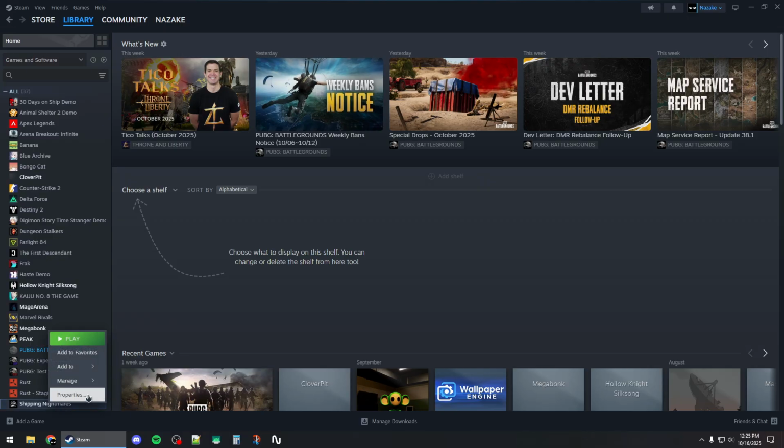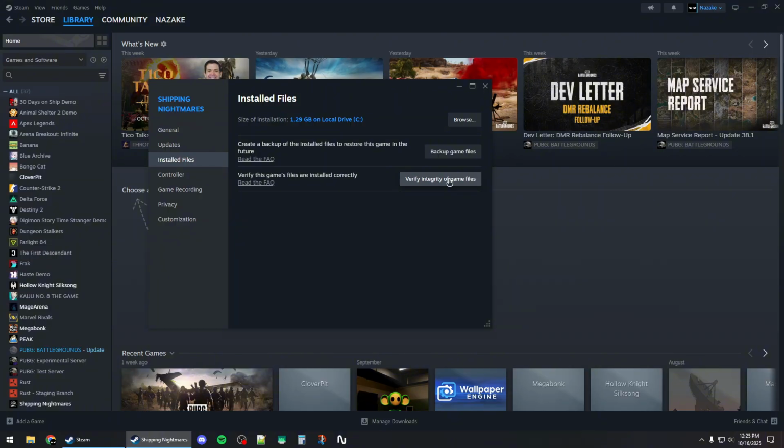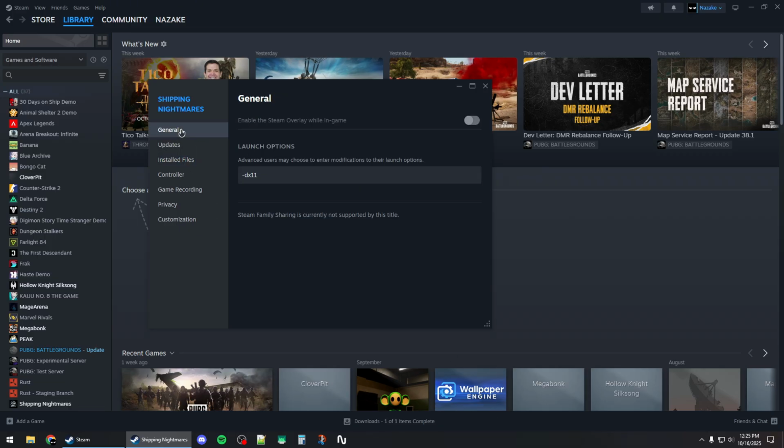So first you will need to go to your library and then right click on the game and open up the properties window. Go to installed files and click on verify the integrity of game files and wait for this process to finish checking. Once it's done, you want to go to the general tab and then under launch options add the following command, which is -dx11 like this.